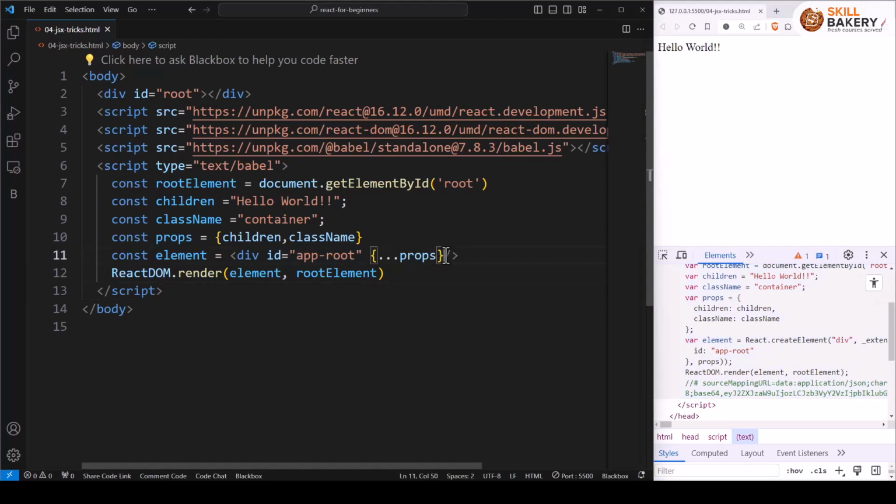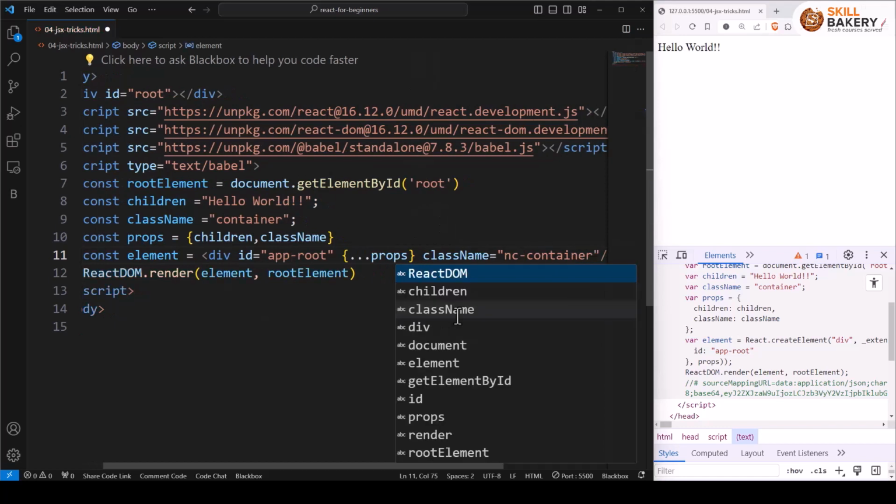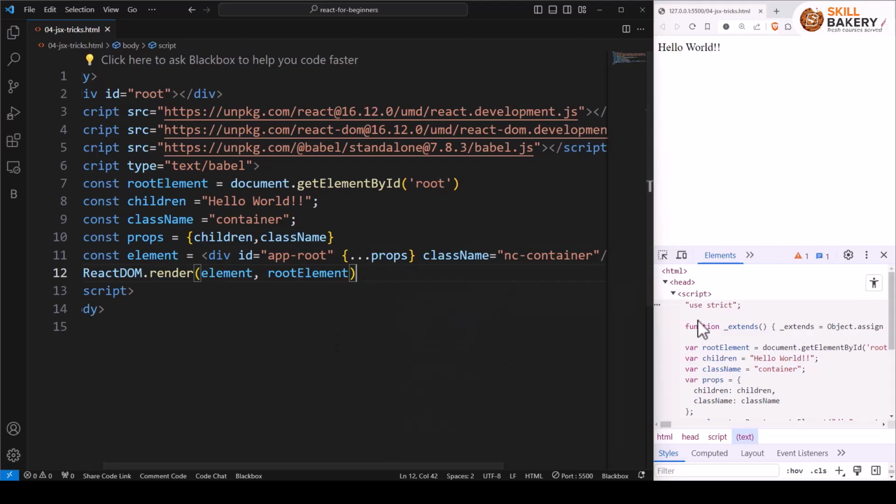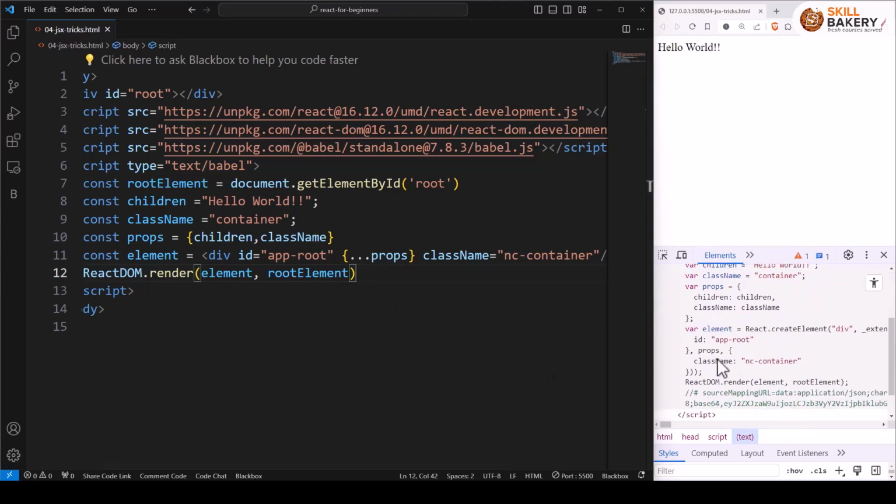Now, one interesting thing is that you can override these property values by specifying that specific property after the props. So here I can go ahead and say className is equal to NC container. So that's another class that I'm trying to provide for this className attribute. So if I save this now, and over here you can see the className variable was container, and here we are passing these class names, but down below when the React element is being created, it is having the ID, props, and then this className specifically as NC container because it's being overwritten.